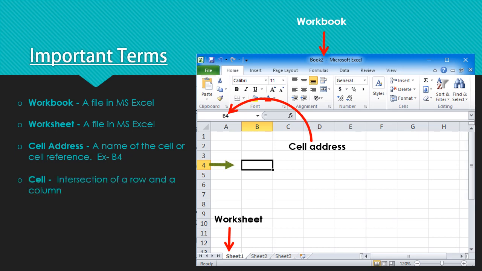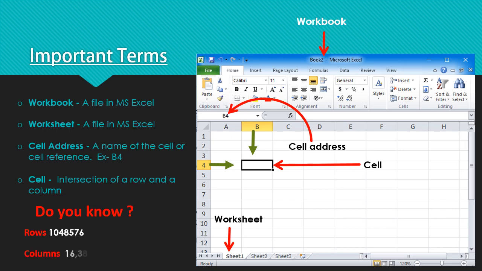The intersection of a row and a column is called a cell. Do you know how many rows and columns there are in one sheet? There are 1,048,576 rows and 16,384 columns, and the last column is XFD.